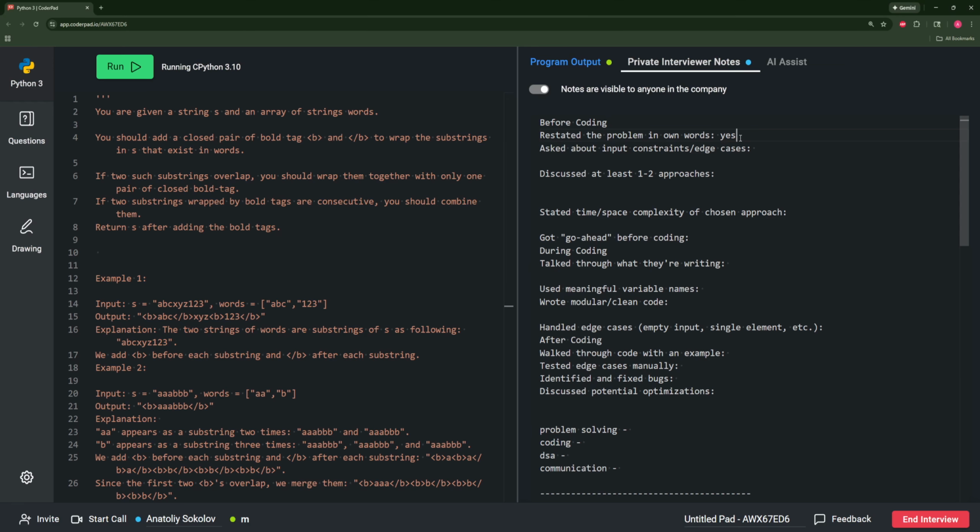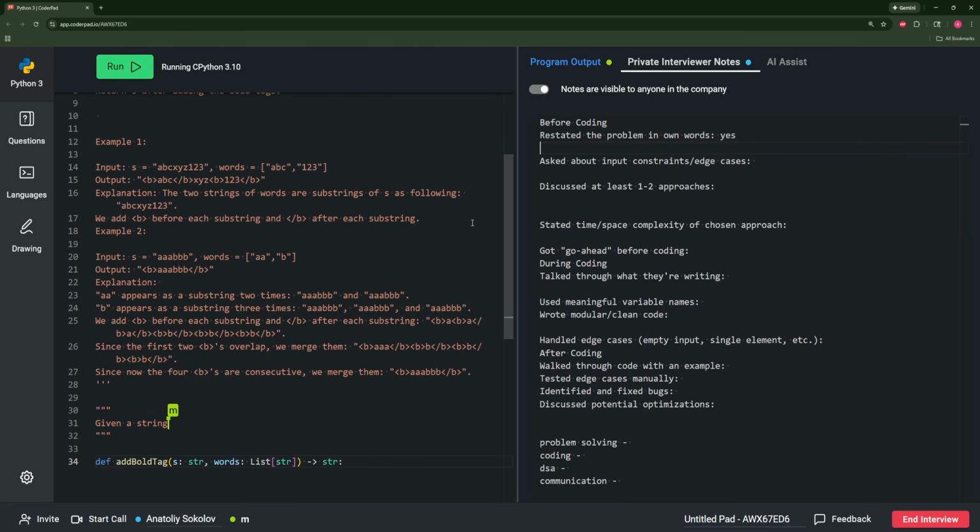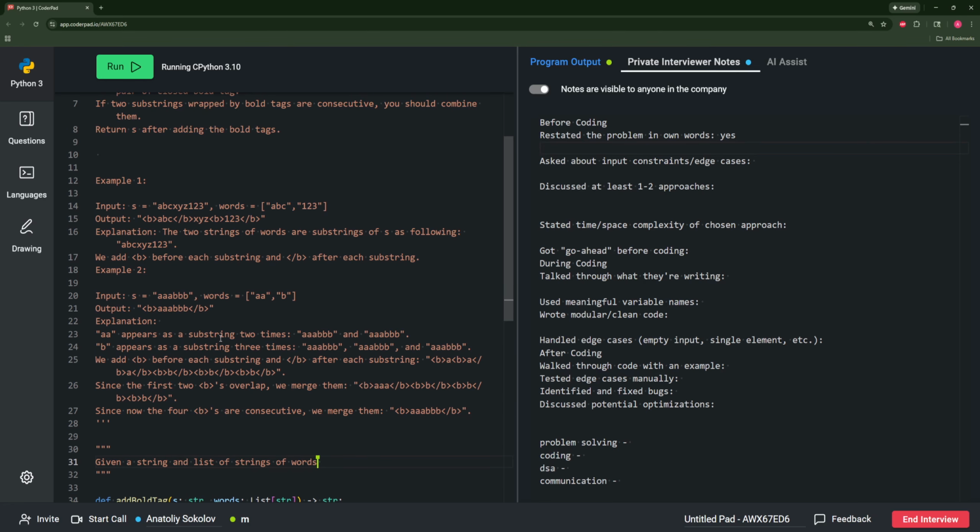Okay, so just to clarify the question. Given a string and a list of strings, I need to put those words that are in the string surrounded by bold characters, correct? So, given a string and a list of words, I need to go into that string and put bold brackets or whatever around those words in that string. Yes. Okay.